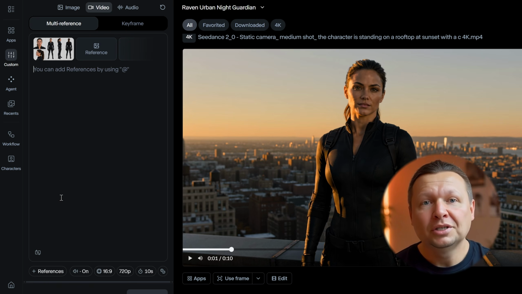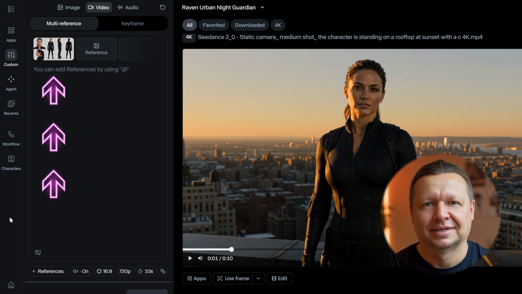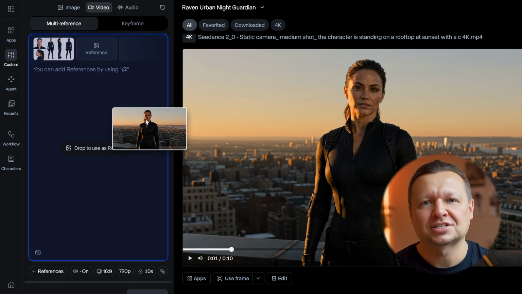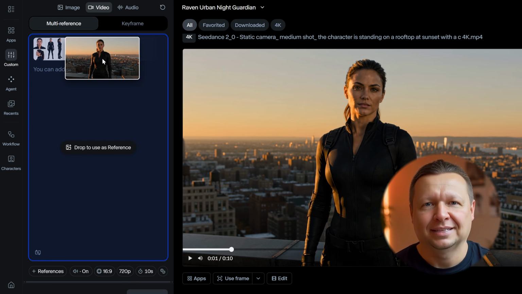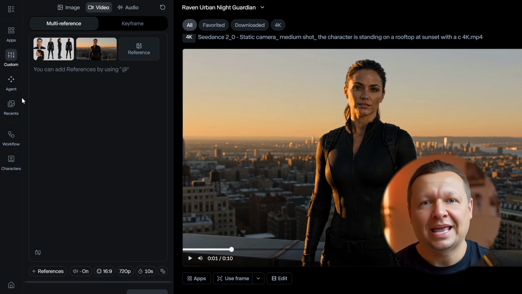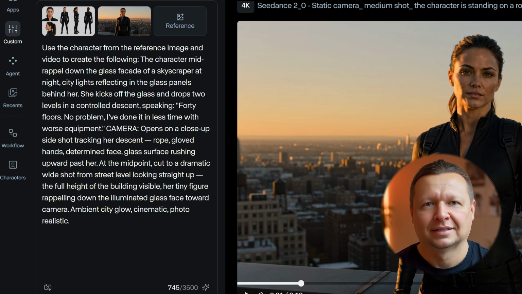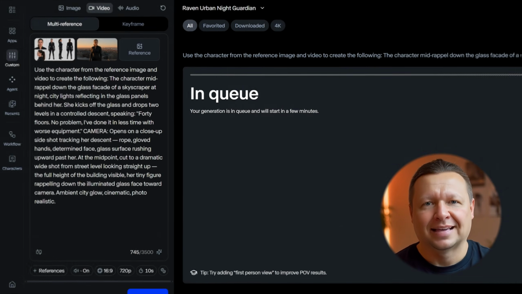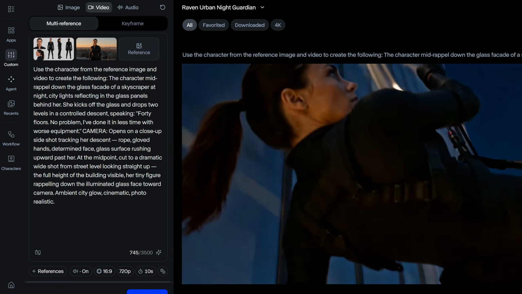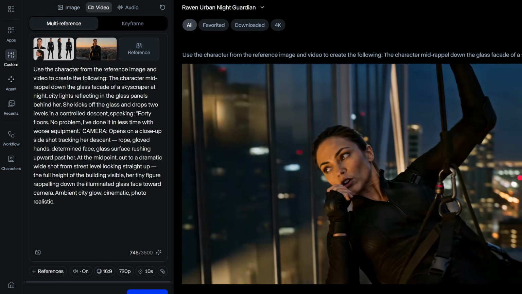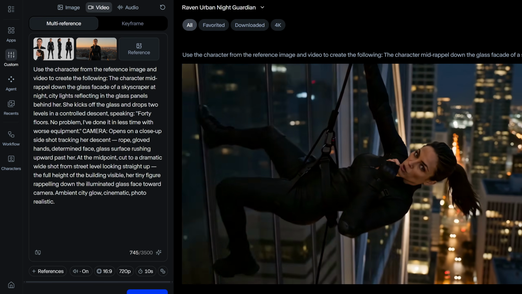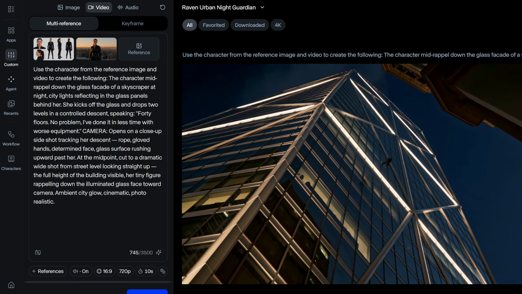Step 3. Here's where the magic happens. This time, you're going to use multi-reference. Upload 2 things. 1, your original contact sheet image. 2, the speaking video you just generated. Runway now has everything it needs. It knows what the character looks like from every angle. It knows exactly how they sound and how they speak. Now, write a new scene prompt. Different location, different situation, but the same character. Hit generate, and that's it. Same face, same voice, new scene. You can keep doing this. Swap the scene description, keep the references the same, and your character travels with you anywhere you want to take them.